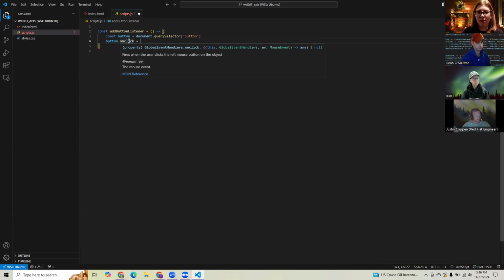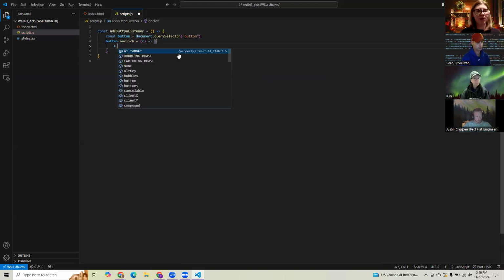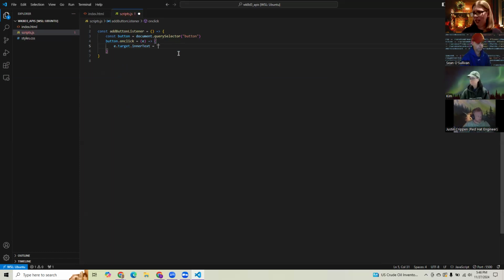Looks like we can hover over it here and see it's an event handler. So we can see on click fires when they click the left mouse button on the object. We're going to have the event, which is that click. And when that click happens, I guess we're grabbing that inner text and we want to set it to say clicked.